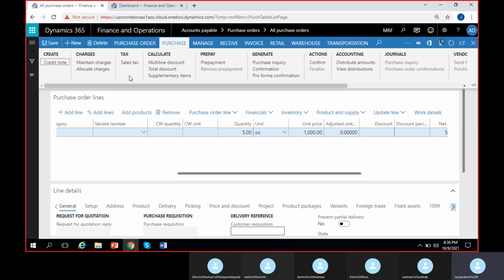And if you have sales tax applied, you can see the total sales tax on the PO from here in this option. And if there are any trade discounts applied or supplementary items involved, I can see those details here. If there is any prepayment, I can click on prepayment and add prepayment, and I can do a prepayment invoice. This is also part of our course. We'll see that too.